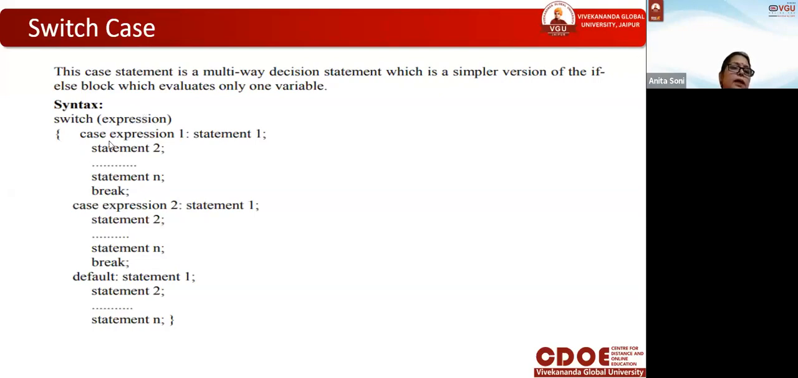Here, case will test for this expression, and if the case statement matches, this block of statements will be executed. Once it completes, wherever it finds break, you will come out from this block. You will come out from the switch statement.